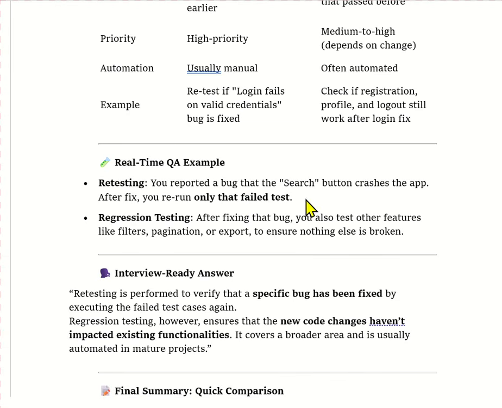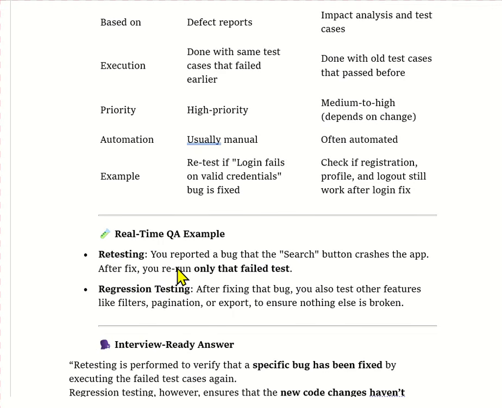So you report a bug that a search button crashes the app. After the fix, you rerun only the failed test cases, that is, for the search button. But in regression testing, after fixing that bug, you test other features like filter, pagination, or export, to ensure nothing else is broken. So this is a real-time example. Retesting means you retest only the search button, and in regression testing you check other features along with the search button, like filter, pagination, or export, to ensure nothing else is broken.